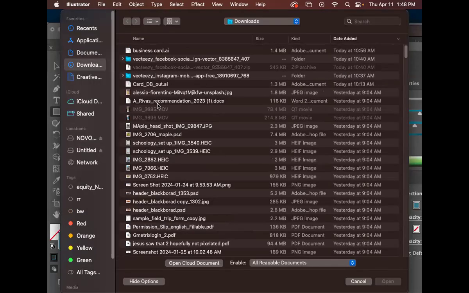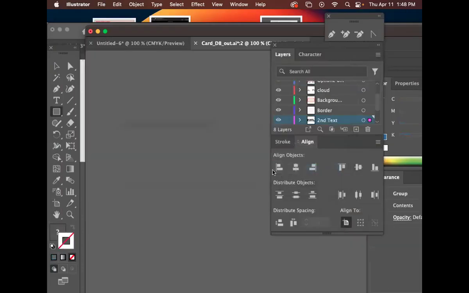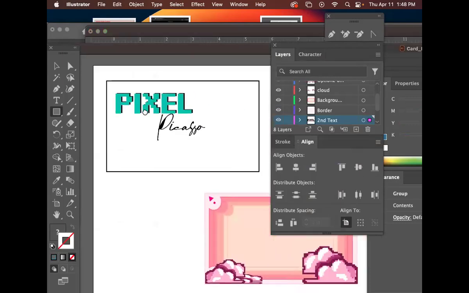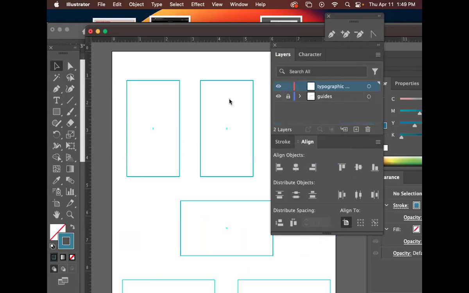Okay, and this is theirs. Look at theirs that they came up with, right? Similar to some of the stuff you guys are doing. You guys see it? Pixel Picasso, right? That's our typographic logo. I'm going to copy it. I'm going to bring it back to mine. Typographic logo. Paste. Don't do any colors yet.